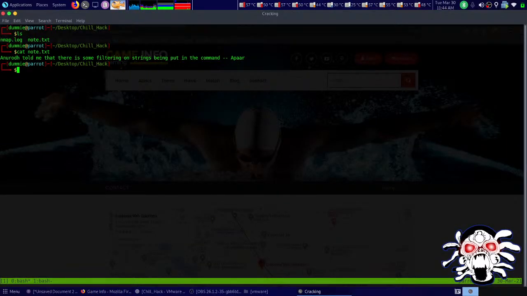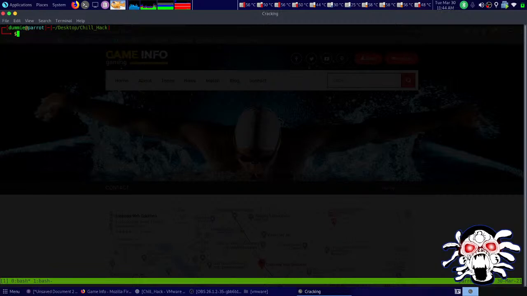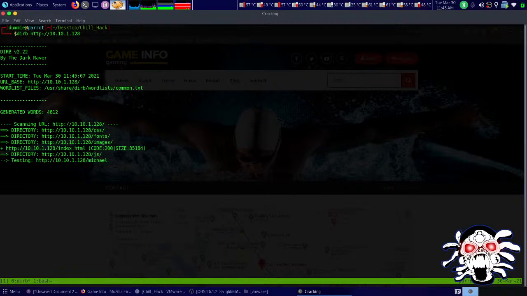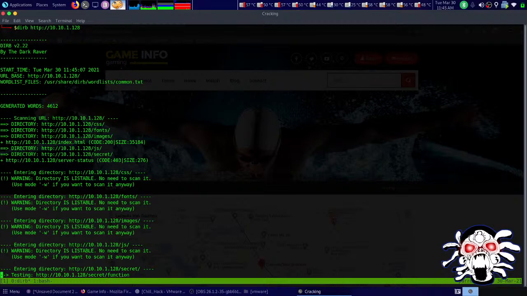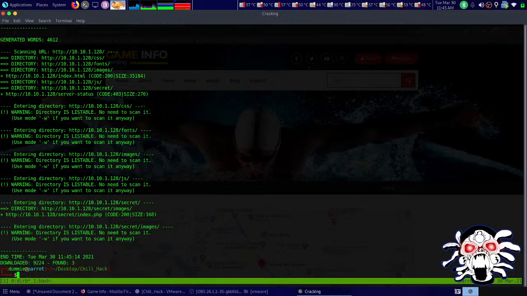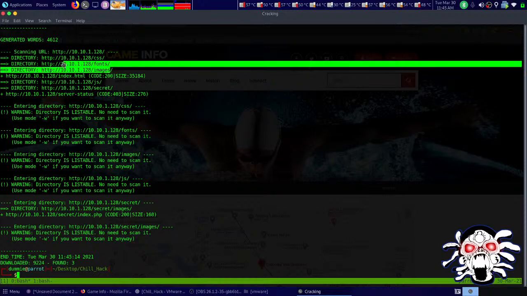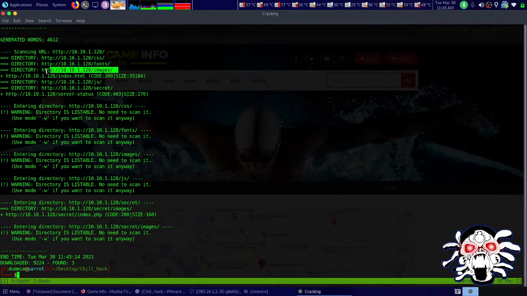So we can just clear this out. Then dirb http, then 10.10.1.28. Let's do enter. Let's wait for Dirbuster to work. So we have found a couple of directories. That is CSS, that's normal. That is also a normal file. Image is also a normal file. Let's see the image directory.